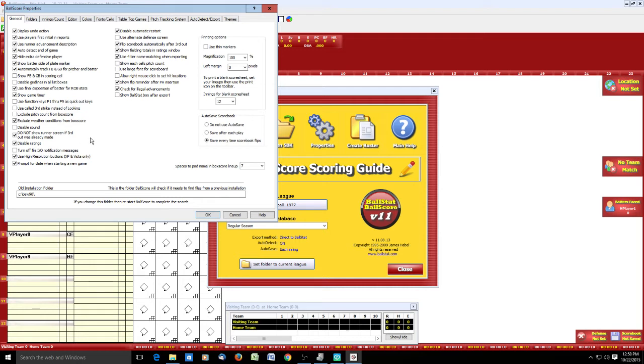Let's see, what else do we got here? Flip scorebook automatically after third out. So after the third out's made, it's going to automatically flip to the other. 4-tier name matching when exporting. You want to make sure you have that. If you have players that have similar names, the 4-tier name matching helps distinguish them and keeps their records separate.